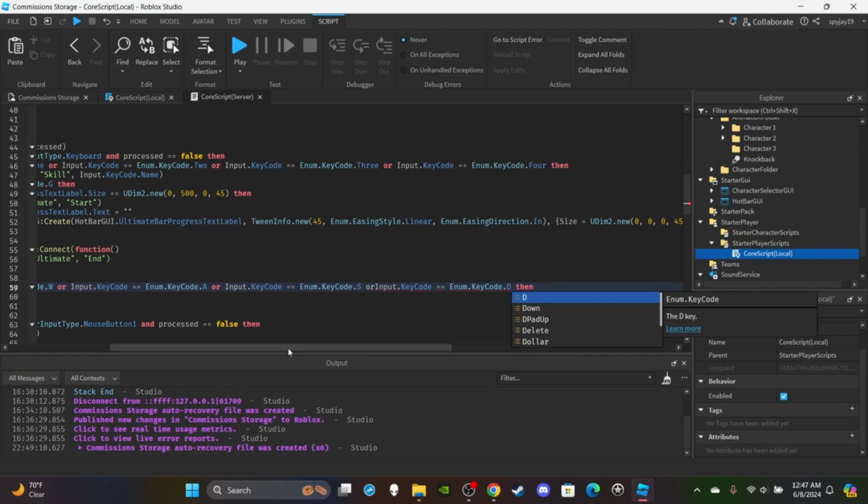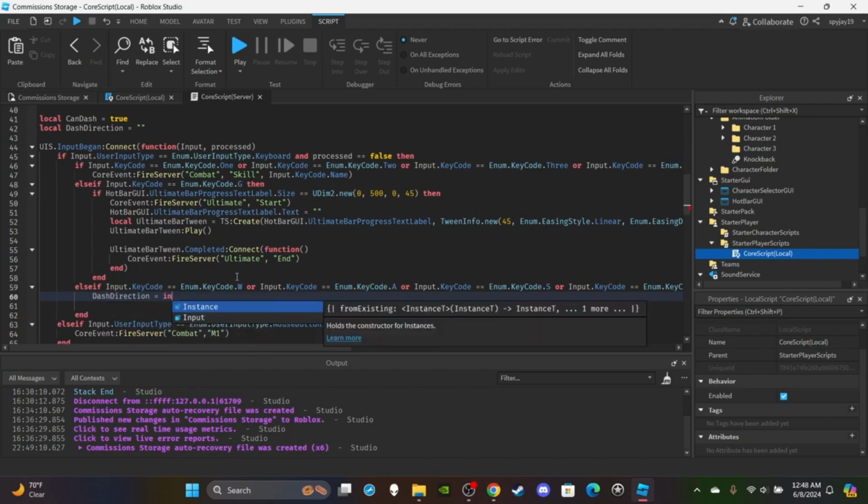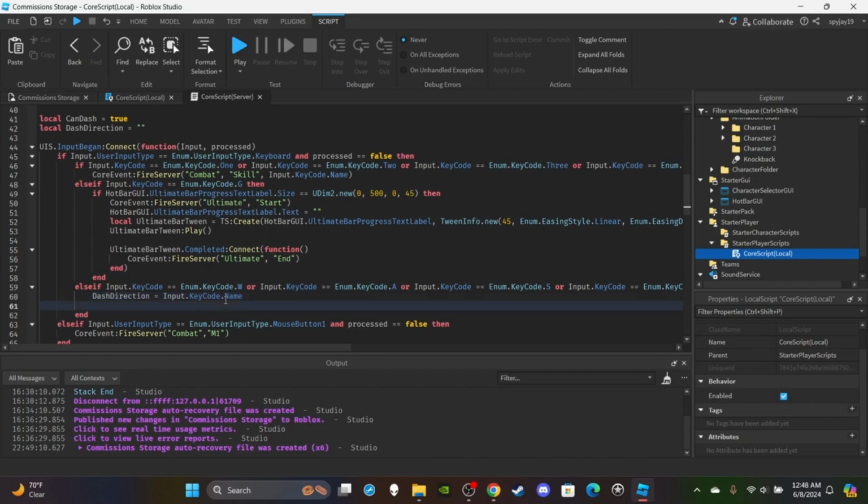Oh wait, I just realized, if input's or, okay, so or is equal to D. Okay, there we go. So once you have that, for the statement you're gonna put dash direction is equal to, I believe it was input, yeah, input.KeyCode.Name, right? And then I'm gonna throw another else if statement within this, so just a different one.